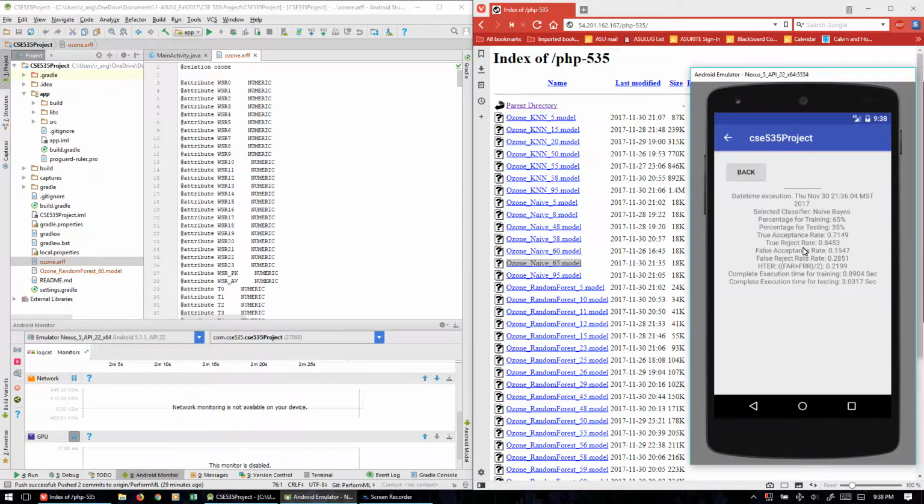The future work includes adding a multi-threading feature to speed up the execution. We are also planning to create a UI that allows the user to compare results between different classifiers.